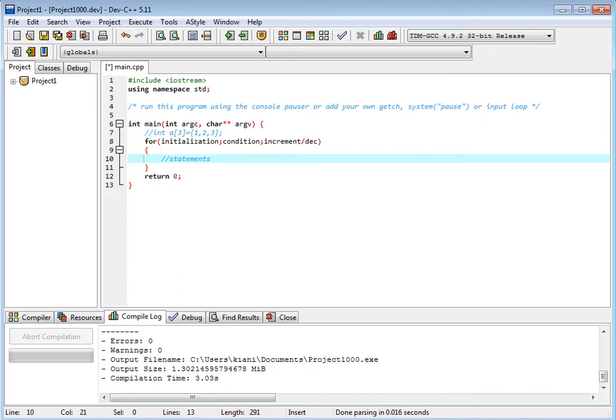So for the initialization, I write integer a is equal to 1, and the condition is a is less than 10, and for the increment decrement, I write a plus plus, increment, and I just want to see the result, cout less than less than a.